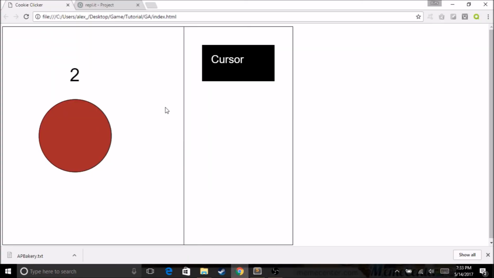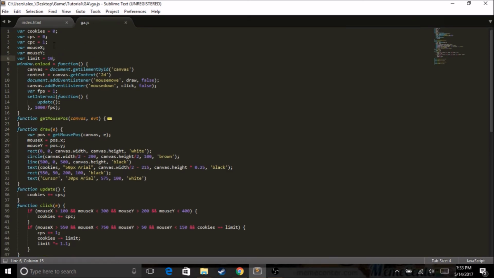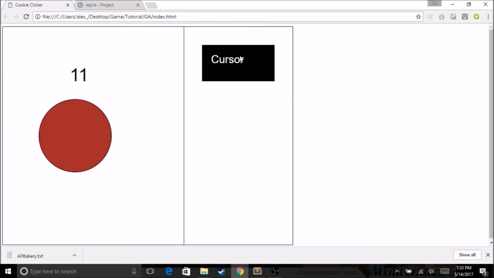So we can't click cursor yet, but once we got 10, I'm just going to click a few more times. It should be 10. So if we get cursor, it should go back to 1 anytime soon. It's a bit slow for some reason. Let me see. Okay, cookies equals limit equals 10. And cookies, okay. This shouldn't change.